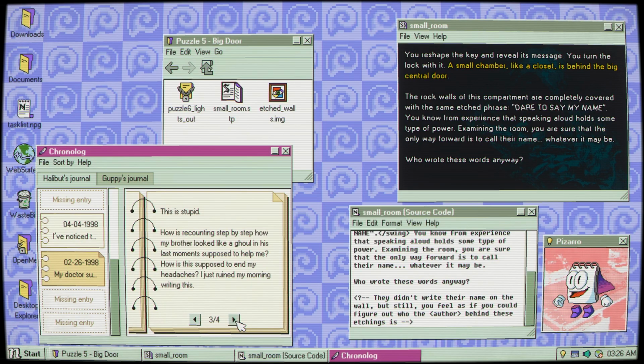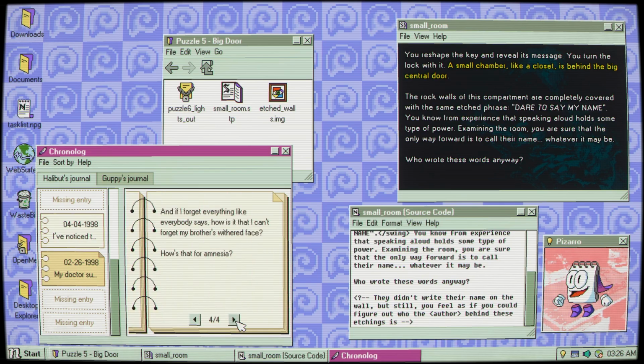This is stupid. How is recounting step by step how my brother looked like a ghoul in his last moments supposed to help me? How's it supposed to end my headaches? I just ruined my morning writing this. And if I forget everything like everybody says, how is it that I can't forget his face? How's that for amnesia?